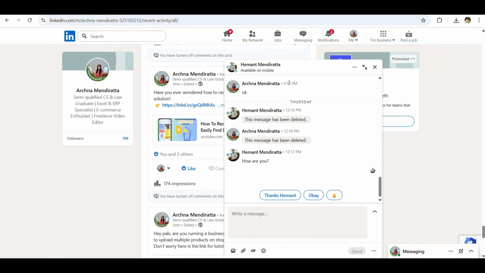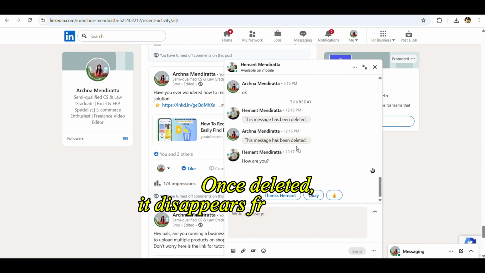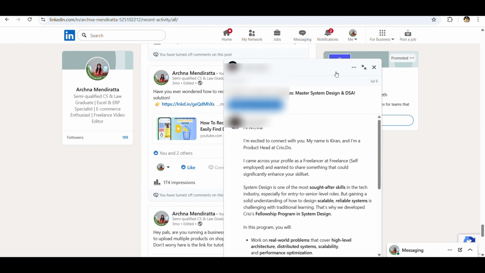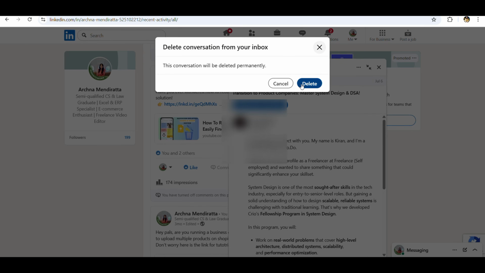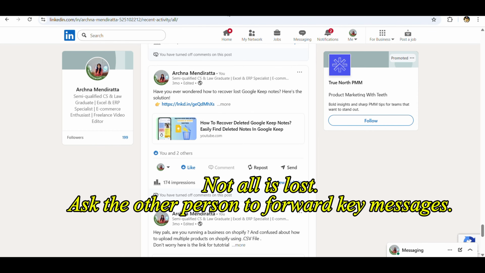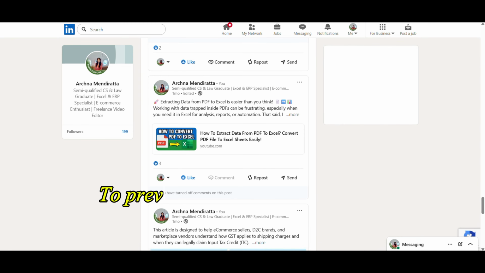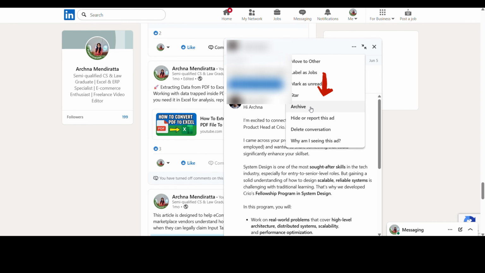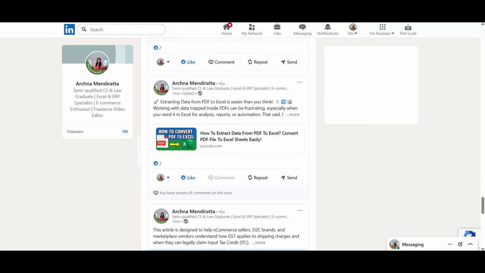As mentioned earlier, once you delete a specific message on LinkedIn, it's permanently removed from both sides of the conversation and there's no way to recover it. This action is irreversible. However, if you delete an entire conversation, the messages are only removed from your view. In that case, the other person can still see the conversation and may be able to resend any important messages you need. To prevent accidental loss in the future, the smarter option is to archive conversations instead of deleting them.